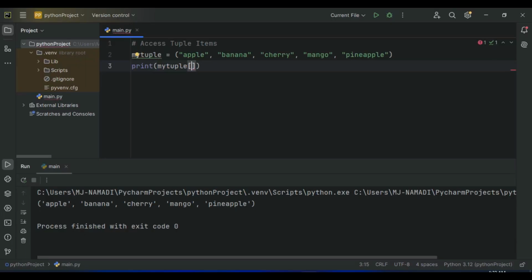So for instance, if we say we wanted to access the element with index 0, which is apple, we're going to be having apple after running our script, which is right here.